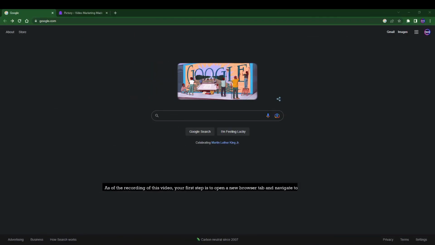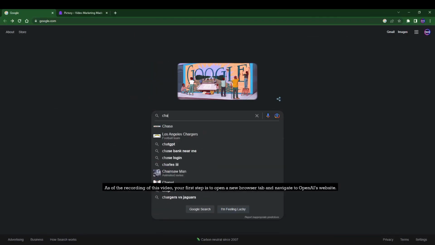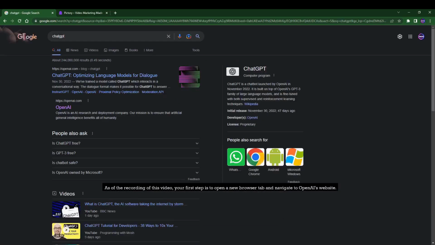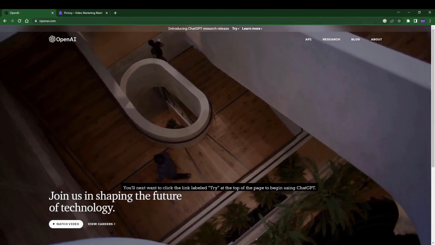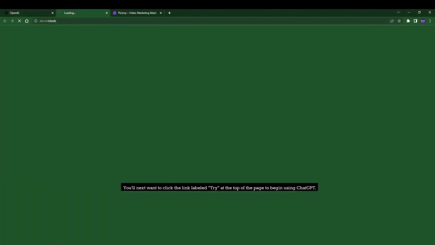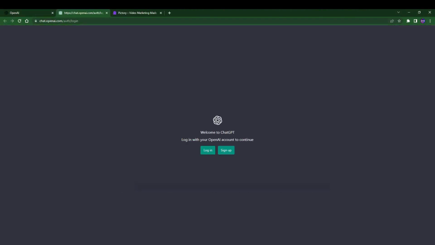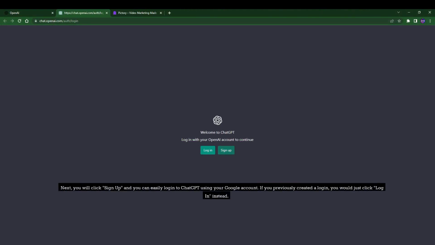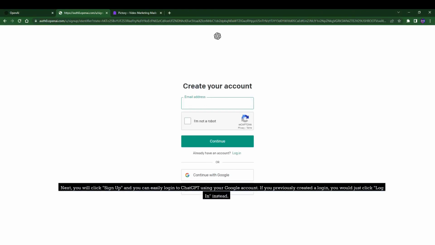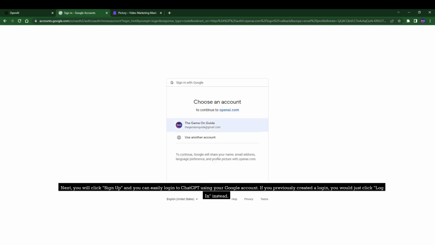Now, let's do this. As of the recording of this video, your first step is to open a new browser tab and navigate to OpenAI's website. You'll next want to click the link labeled Try at the top of the page to begin using ChatGPT. Next, you will click Sign Up, and you can easily log in to ChatGPT using your Google account. If you previously created a login, you would just click Log In instead.